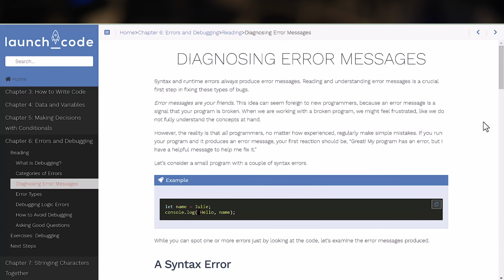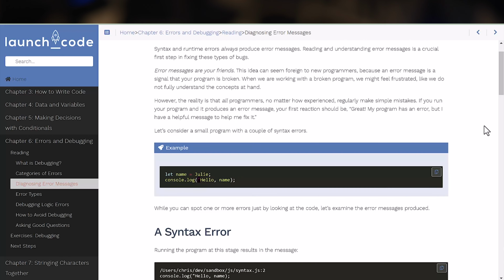Now, diagnosing error messages. Syntax and runtime errors always produce error messages. Reading and understanding error messages is a critical first step in fixing these types of bugs. Error messages are your friends. This idea can seem foreign to new programmers because an error message is a signal that your program is broken.